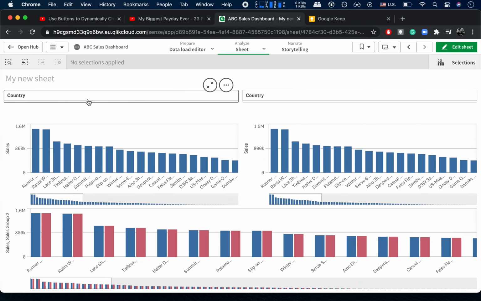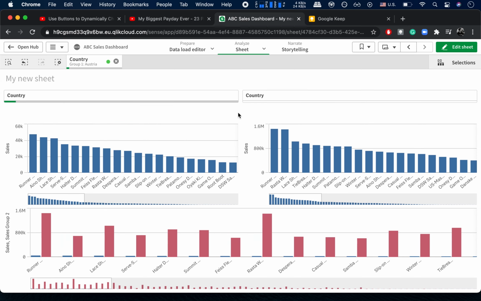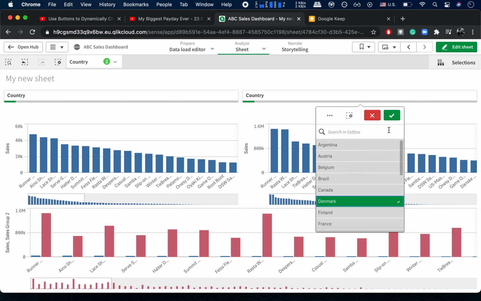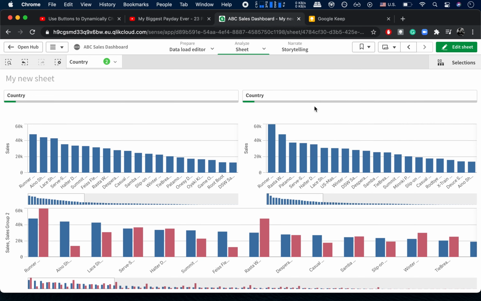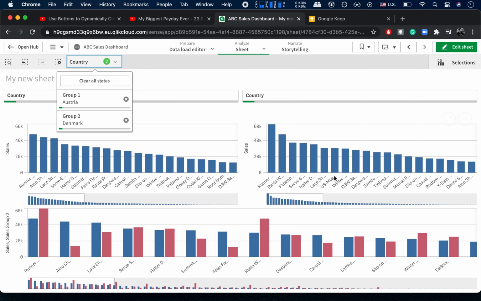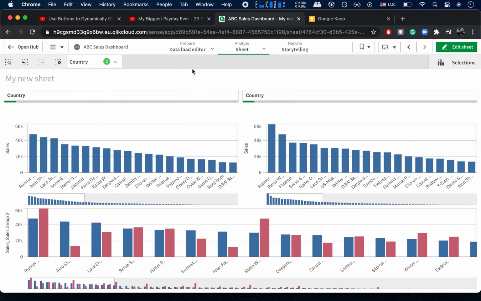Hey guys, in this video I'm going to teach you how you can do comparative analysis using a function called alternate states in QlikSense. Basically, I'll teach you how to compare two different countries side by side without each of the selections affecting the other, so you can do proper comparative analysis. Here you can see that you have selected two countries, and each of these graphs shows the values for my selections from group 1 and group 2, and here I've shown them together to make a comparative analysis. So if you're interested, stick around.